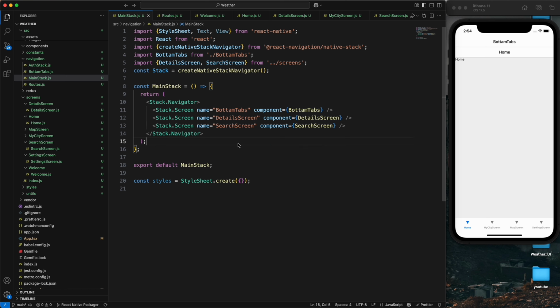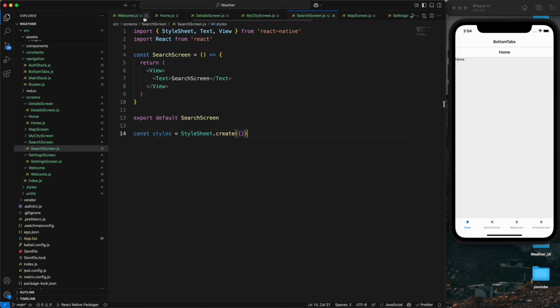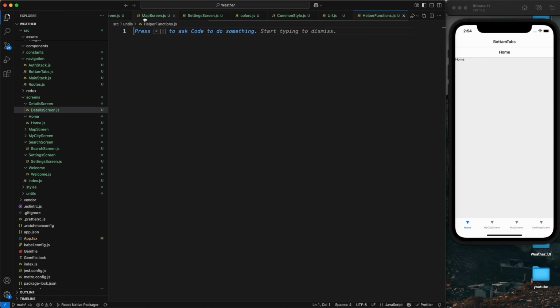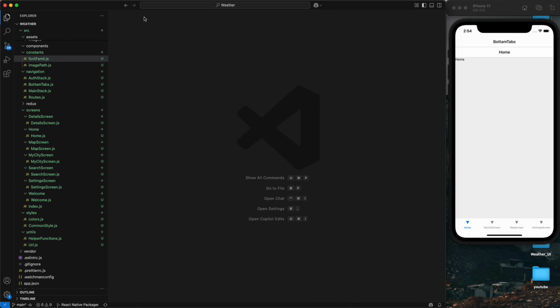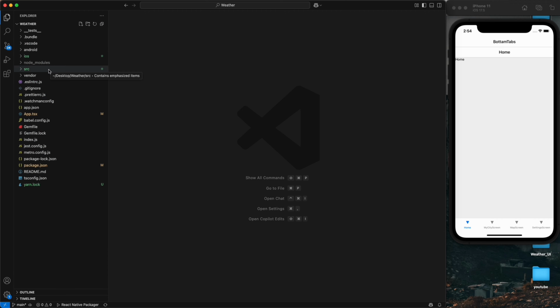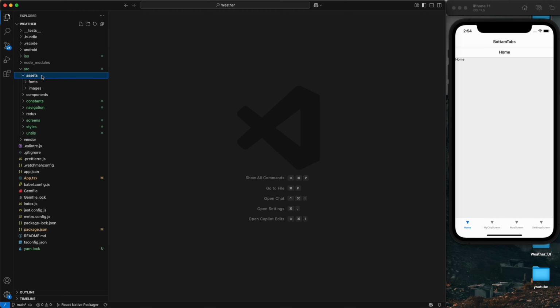As you can see, this is my bottom tabs. So let me recap all the things. So first I'm going to close all the files, so to explain you all the things. First we just create the one folder with the name of src, and inside the src we just create the assets, component, and constants file. And inside the constant we just create the navigations file.